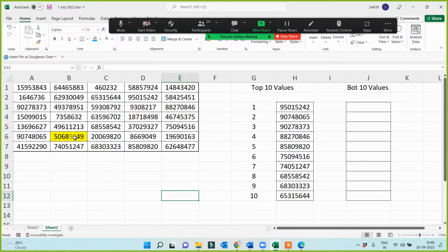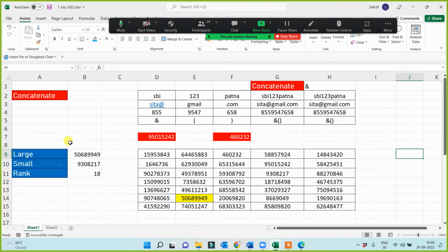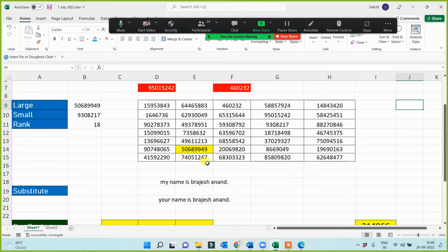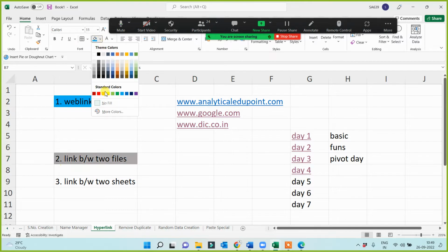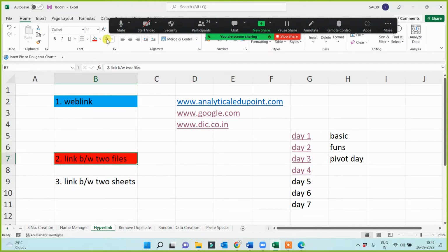So see, there is a data with the name of something. So we have some functions here. So this way you can arrange your data. So this is called link between two files. But the most important part is link between two sheets.